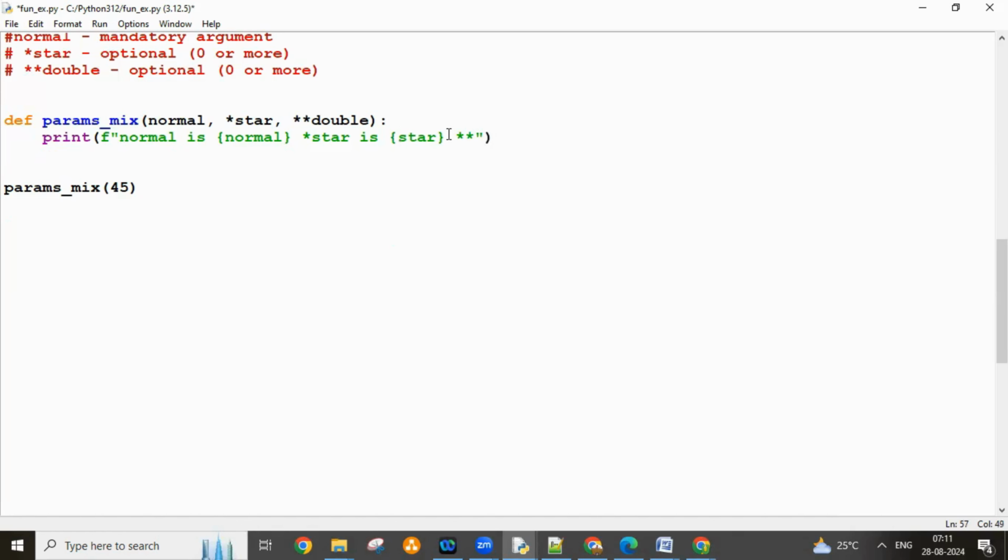Here I'm using single star, double star. All are meant just to print a message here, display message only. Nothing to do with our program.